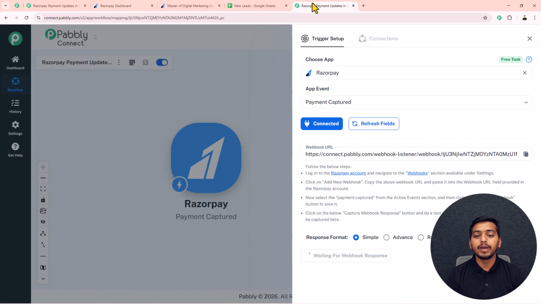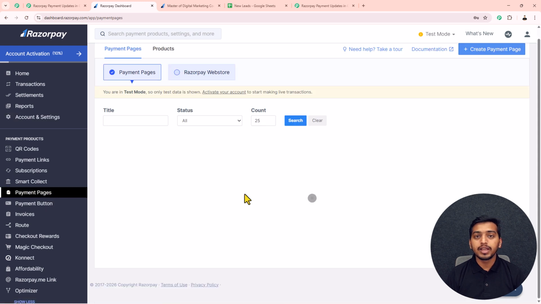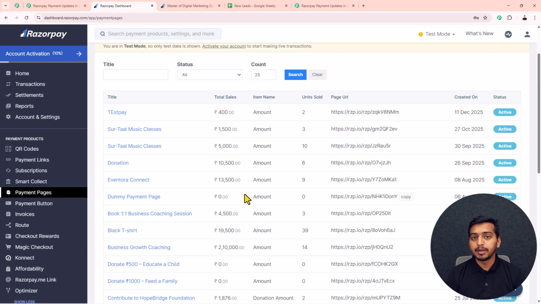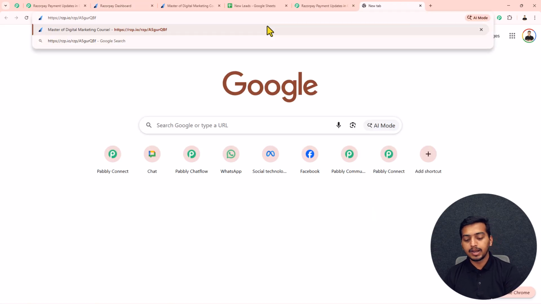Now we have to go back, and then in here you can see we are waiting for a webhook response. This means that we have to do a test record so that webhook response can be captured here. To submit a test response, I will go back inside my payment pages of this Razorpay account, and from here I will copy the link of that payment page to which I want to pay to renew my subscription. This is my payment page, Master of Digital Marketing course. So I will copy it from here, and then I will open it inside a new tab.